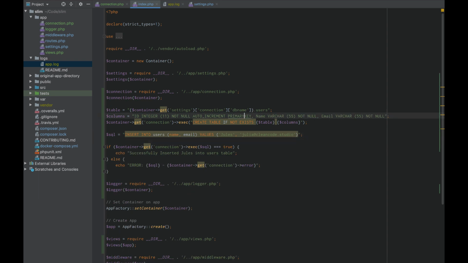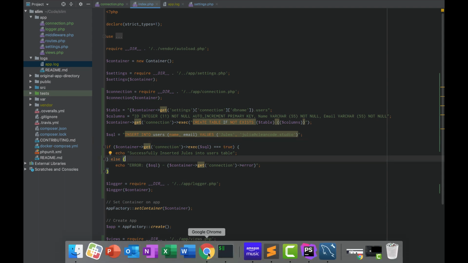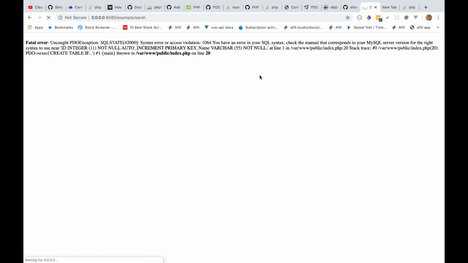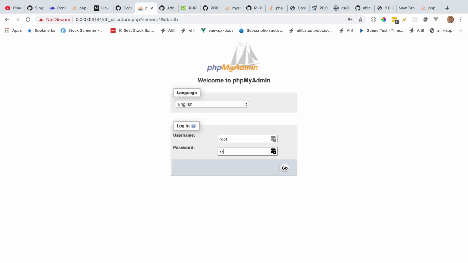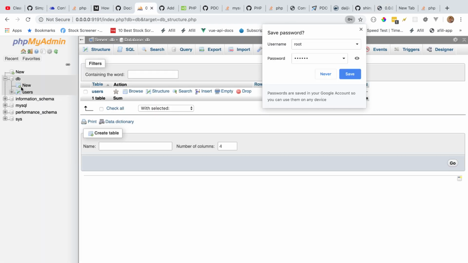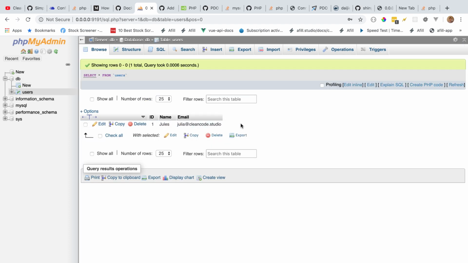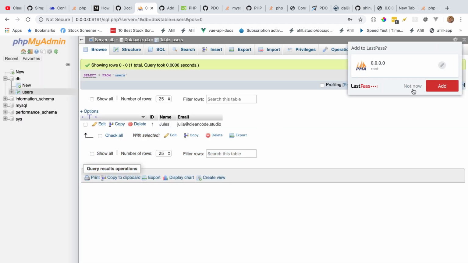Okay, so we had a syntax error here. Primary key does not have an underscore, auto increment does, and then if we go here to columns, columns actually needs parentheses around it, just like that. So now with any luck, this should work properly. To test this out, we can reload our page, insert it into users, name, email, values. If we log in as root with secret, we go to users, Jules at Clean Code Studio was properly inserted. So there we go, guys.